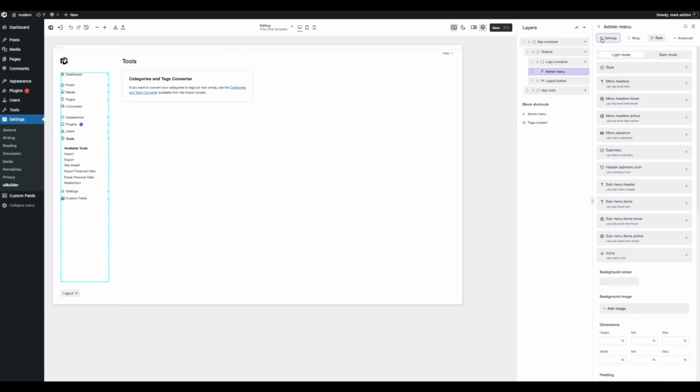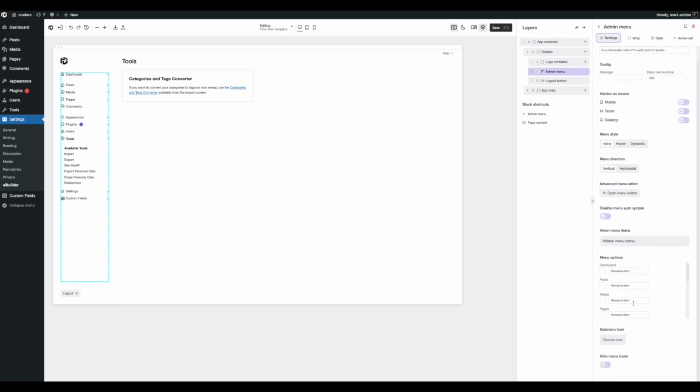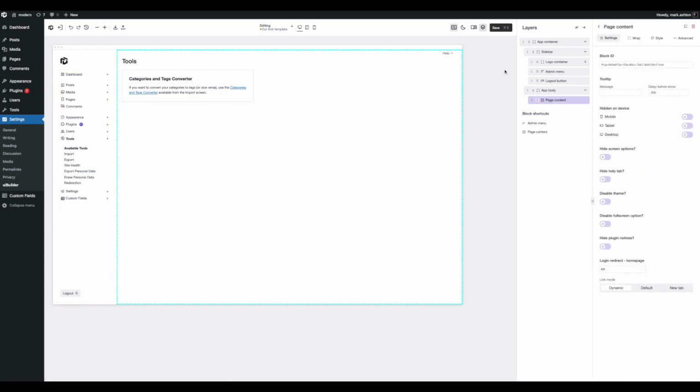That's done in the admin menu settings area. And we'll just come down to the submenu icon here and let's change that to a plus symbol. All right, that's looking pretty cool. I feel like these icons are a little bit too close to the text, so we're just going to add a little margin to that.